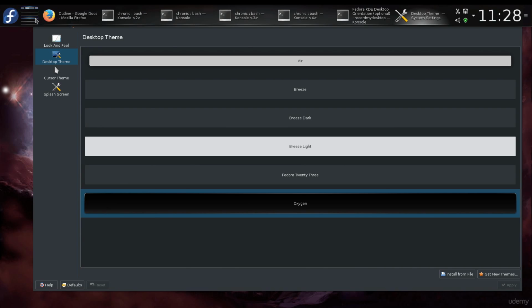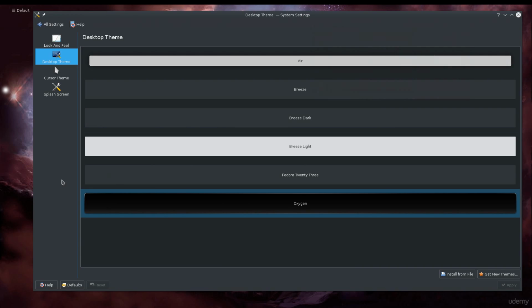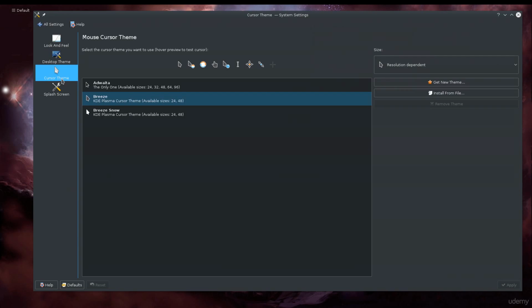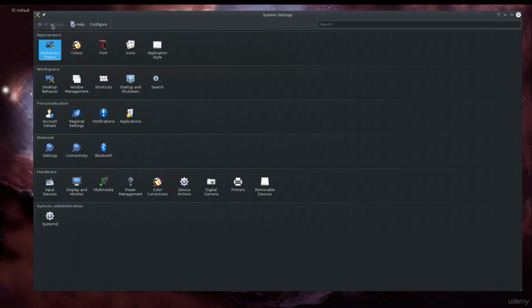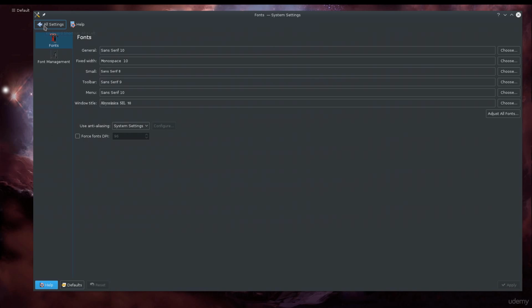As you can see, it changes up here, so it's a lot darker, it's black, with an opacity level set as well. You can adjust your cursor to whatever you want it to be. The splash screen is basically at login time, how would you like it to be? Anyway, if you go back, you can also adjust the system fonts if you like, the size of them, just configure them to anything you want.